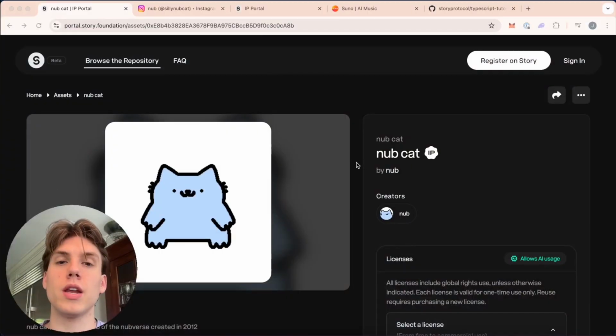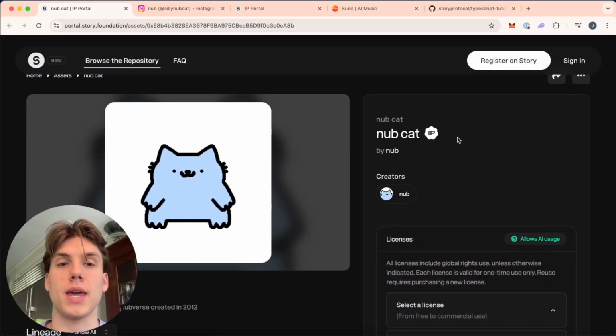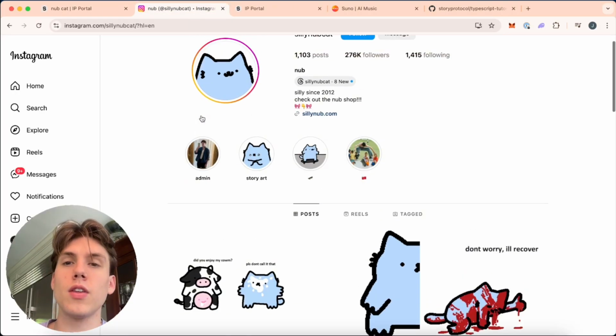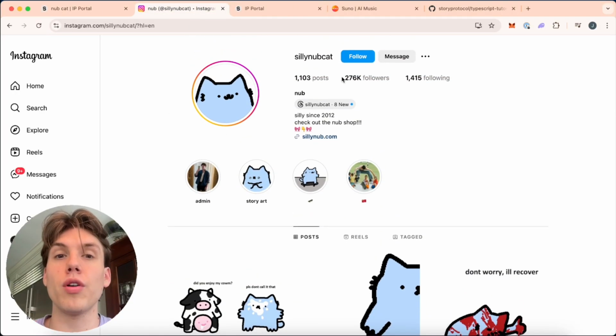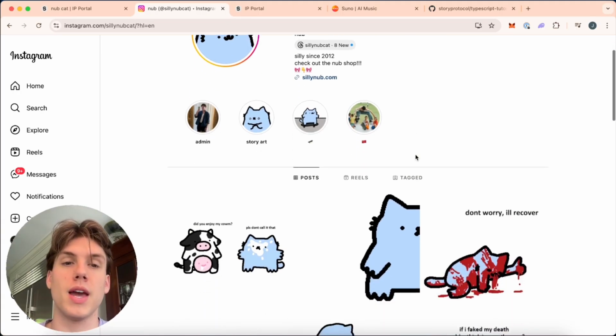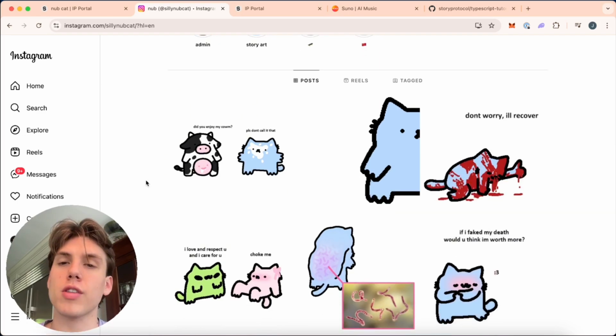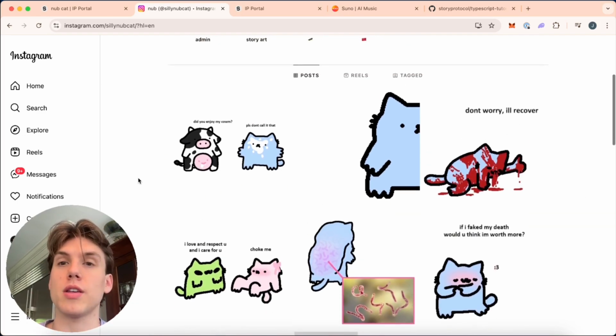So if we look at my screen here, you can see we have the Nubcat IP. Now this is an official IP that is registered on our portal, which is basically a platform that allows you to browse, discover, license, and monetize your IP. We can see the Nubcat actually has an Instagram of 276,000 followers, and it's a lot of really cute photos, but it's all centered around this IP, which is Nubcat.